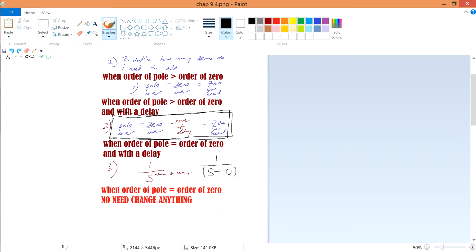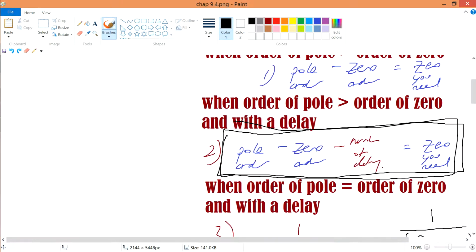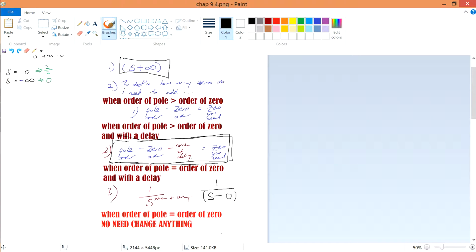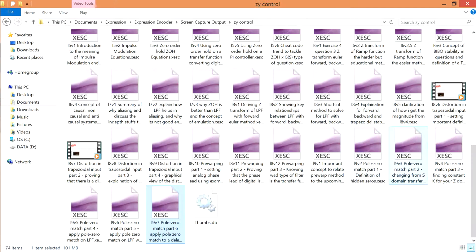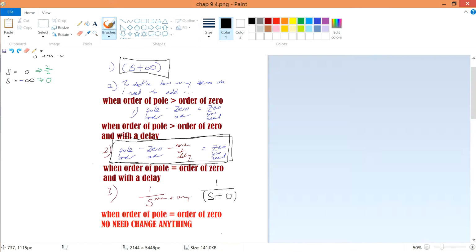And then the last one is that if order of pole is equal to order of 0, no need to change anything. So I repeat again, this is a good equation that I think could be very helpful for you to understand how many zeros you need. Later on we'll do a few examples, and you'll start to catch up. l9v3 will be okay, but it doesn't touch on this particular issue, because I came from the future.